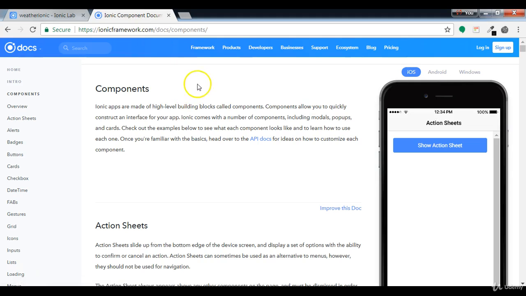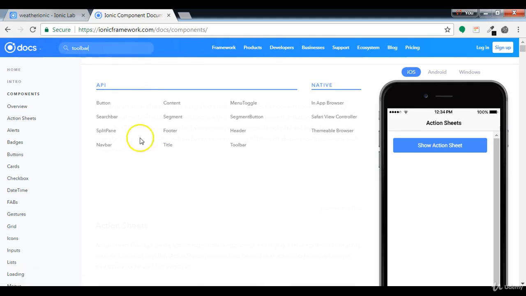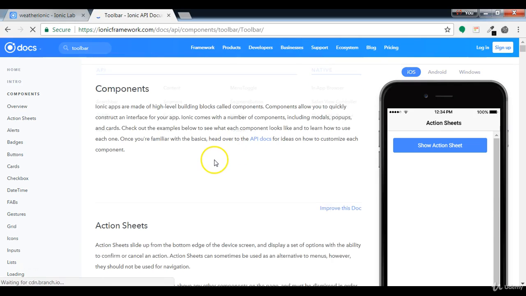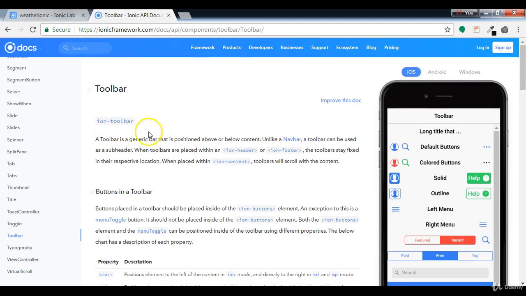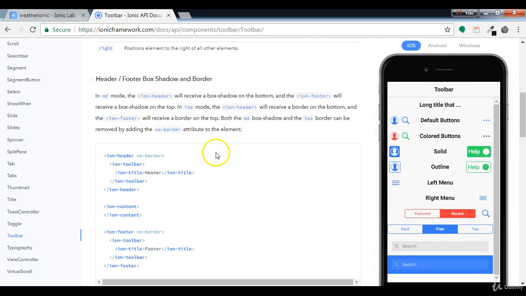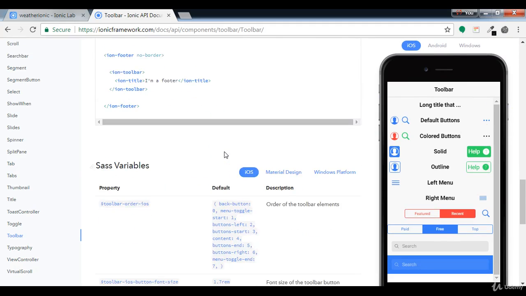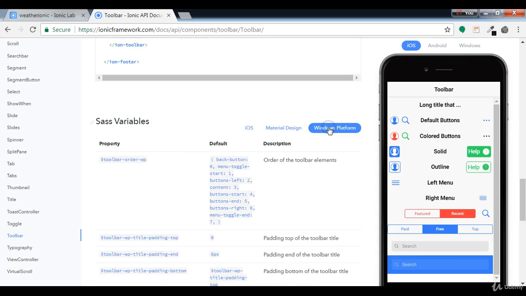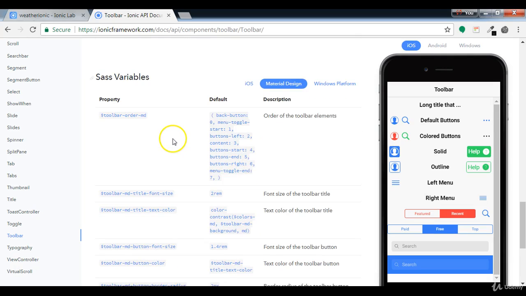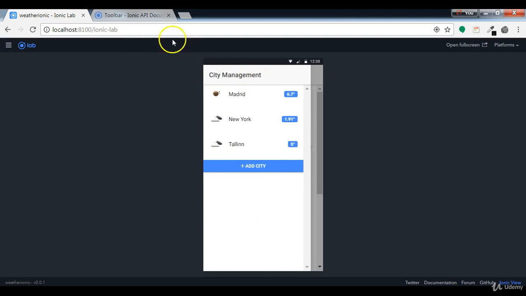So what I'm going to do right now is, since we are working on the Android platform right here, I'll go back to the Ionic page, then I'll search for toolbar. So right here you can see I have toolbar. So I'll click on toolbar. What we want to see is the SASS variables. Here you can see the element ion-toolbar, how you can maybe add the toolbars, but what is most important here is this SASS variables. You can see we have 3 tabs for iOS, Android, which is material design, and Windows platform. So for the material design, these are the SASS variables attached to the toolbar.